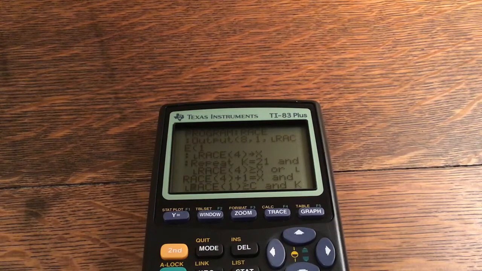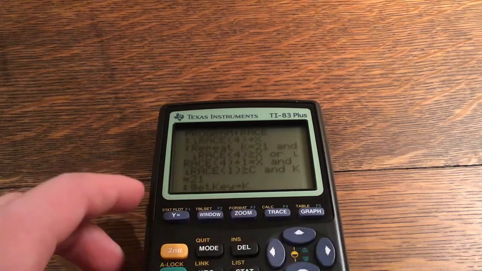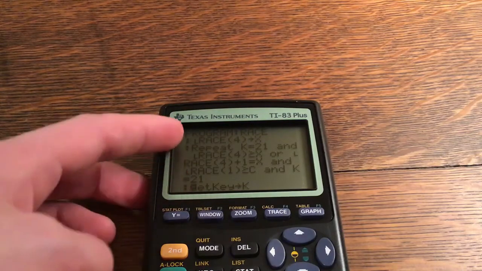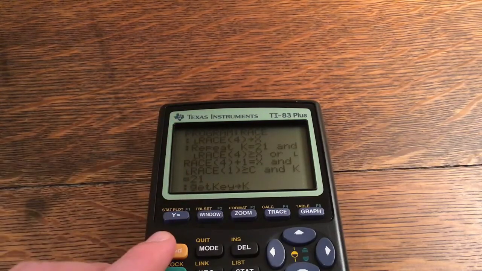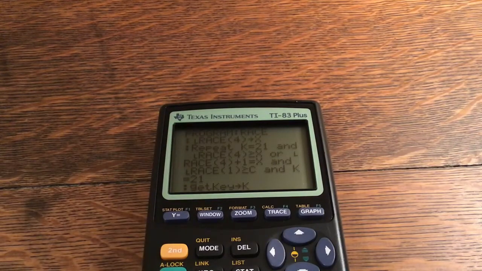Repeat until k is equal to 21, and lrace at 4 is greater than or equal to x, or lrace at 4 plus 1 is equal to x, and lrace at 1 is greater than or equal to c, and k is equal to 21. So basically what this is doing is checking to make sure that you click this key, and then it's like, okay, so now that he's clicked that key, does he own this car? And if he owns it, don't charge him for it.